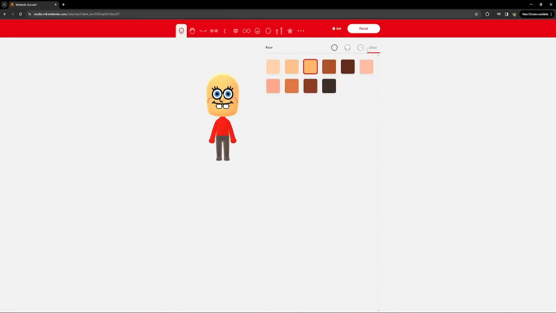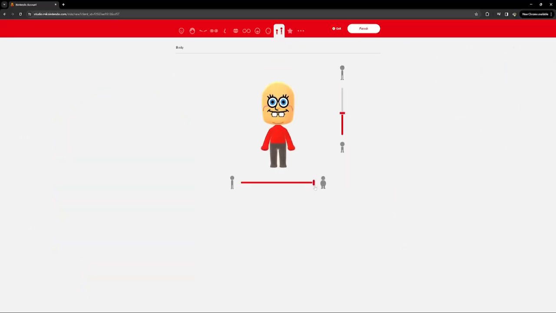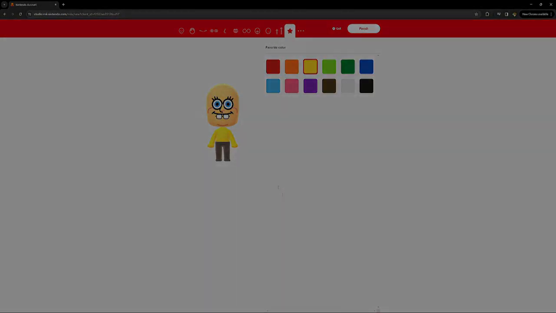You can always go back and add a few things if you want. For example, I added this chin wrinkle at the bottom, which you can find in the Face tab. And of course, you can size them up however you'd like, whether it be tall or short, big or small. Just make sure you give him that yellow shirt, so if people look at this Mii, they know it's SpongeBob.